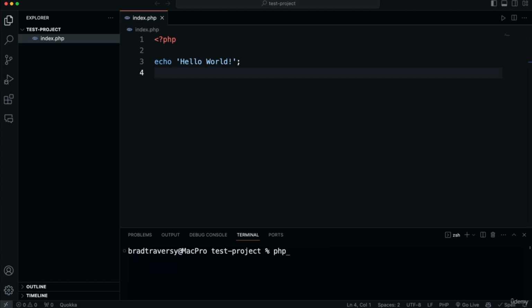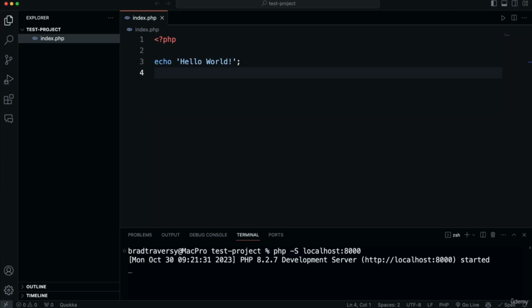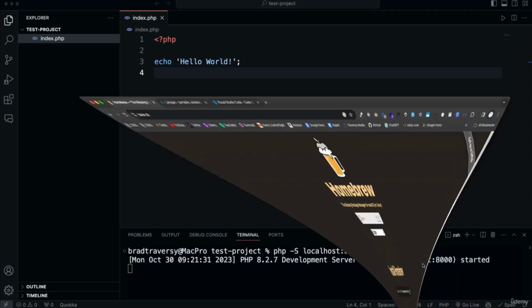So we'll say php -S. So we want to run the server, and we're going to run it on localhost, and then we can put the port that we want. So I'm going to run it on 8000. All right, so I'll go ahead and run that. You can see PHP 8.2.7 development server, and I can Command click on that, and we see hello world. So it's parsing our PHP code.